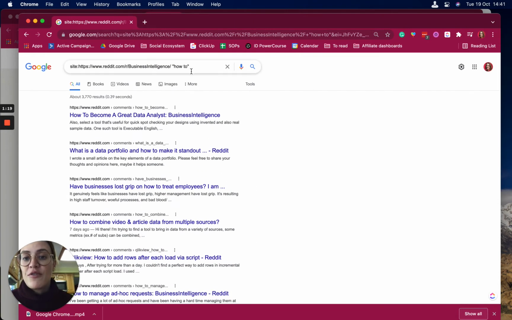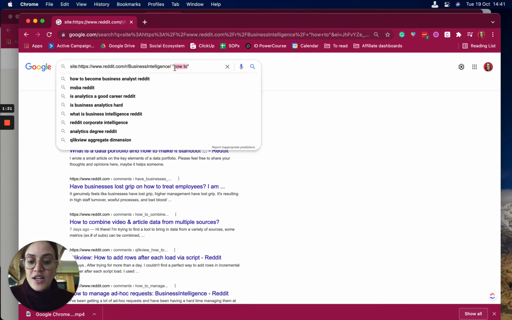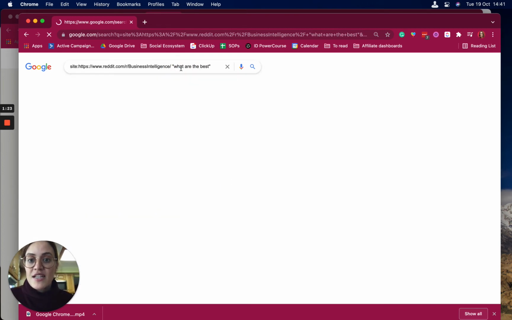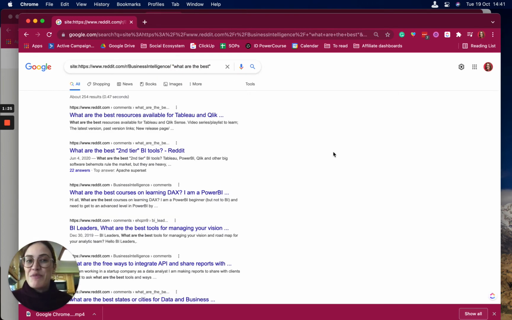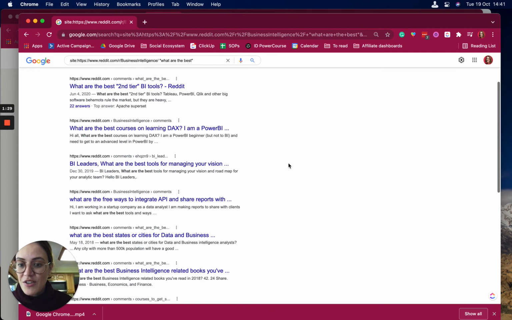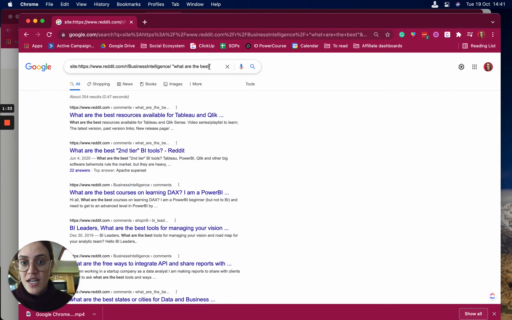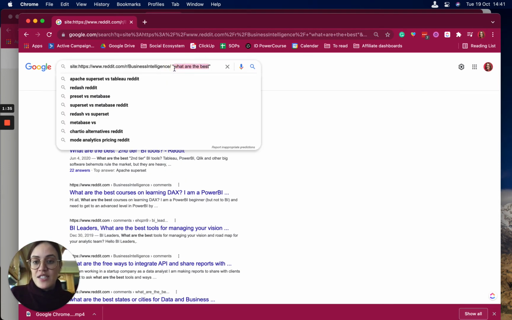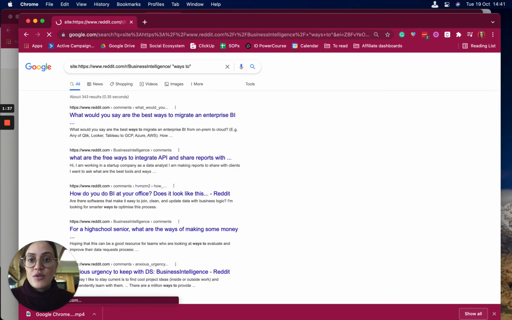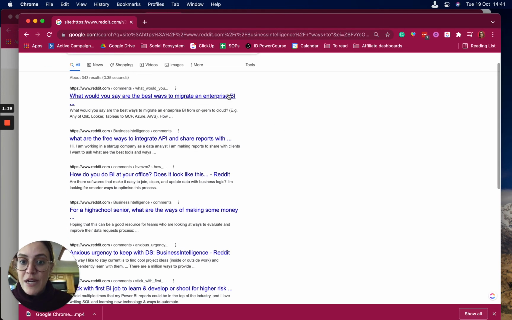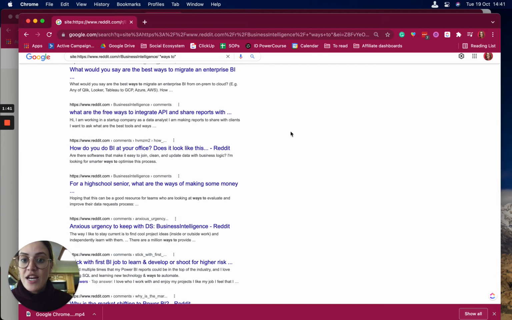Other kinds of modifiers that you can use are what are the best? It's going to be maybe tools, the best ways, etc. These are other things that people are asking about business intelligence that you can create content around. Another kind of modifier is ways to, again, migrate to an enterprise BI, integrate API, more and more topics for you to address in your content.